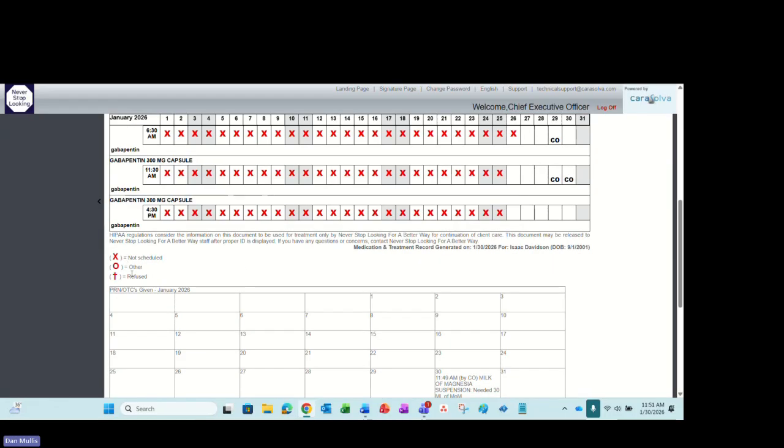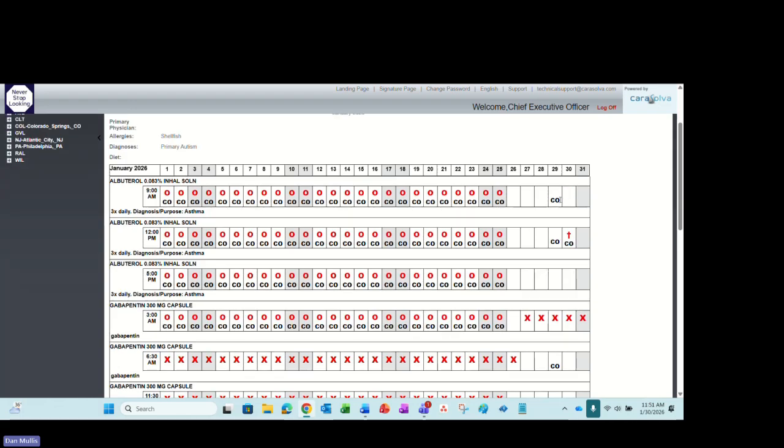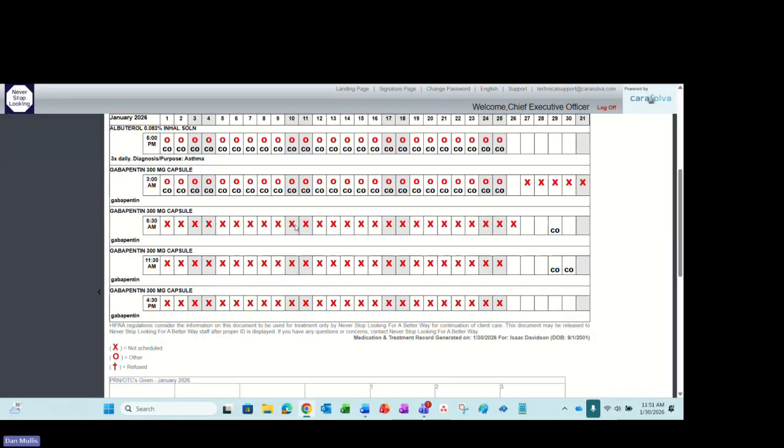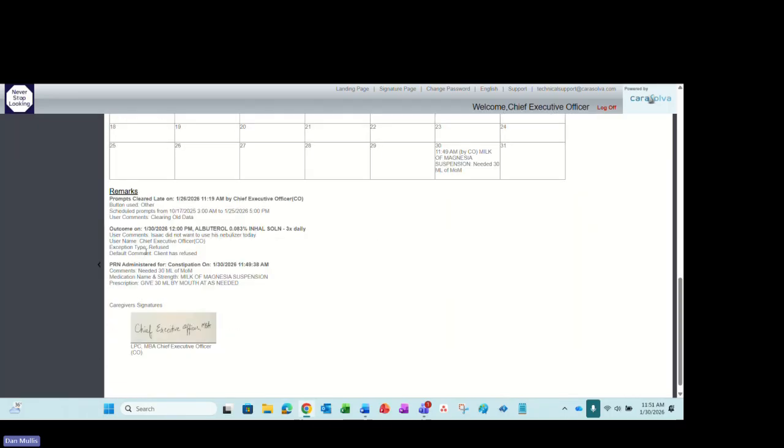So you see the key down here, guys. And then it is putting my initials right here. So I'm getting the initials here, I'm getting my date and time stamps, any remarks that are made. My signature also goes on the MAR. So that's where we have my signature.